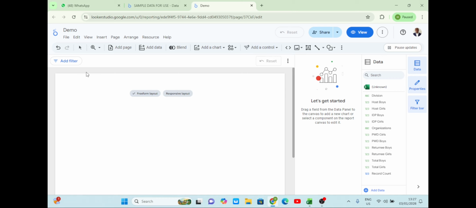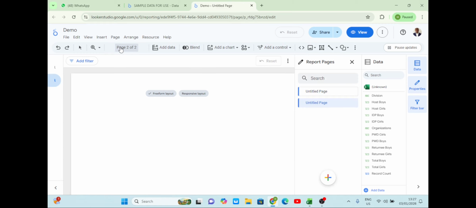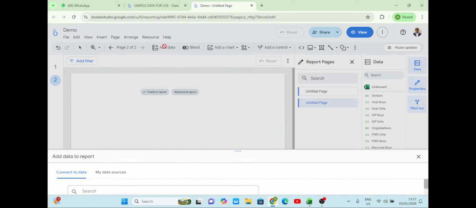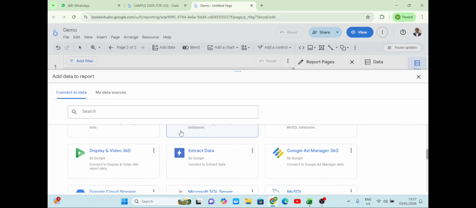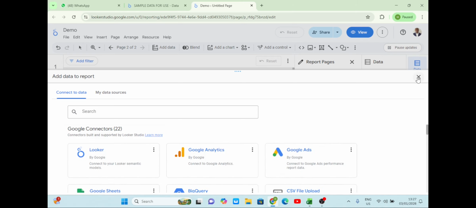where we'll start creating our dashboard. So the first thing I want you to know here is that we can add a page. I've just added a page. So now we have page 1 and we have page 2. The next thing I want you to know is that we can also come here and add data. So if I click here, it brings me back again and asks me if I want to bring in data, but we are not bringing in data because we have already brought data.